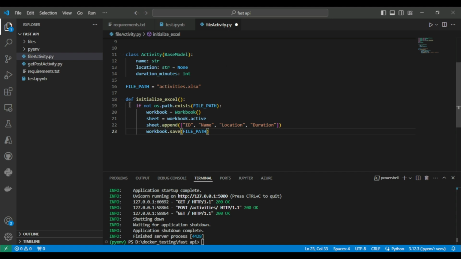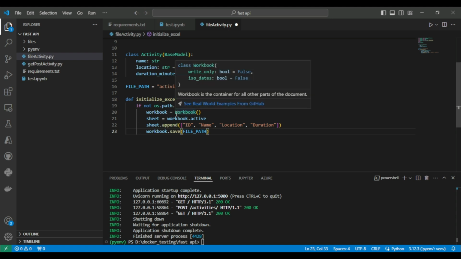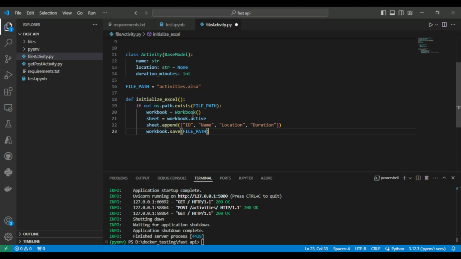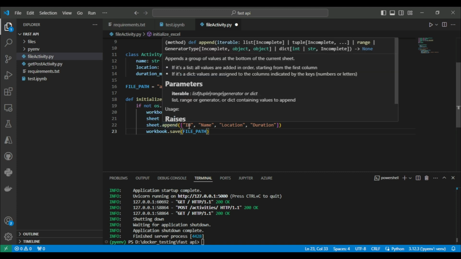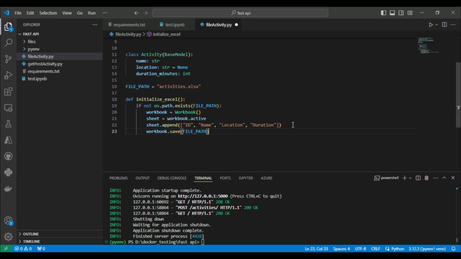So here you can see in this initialize Excel function what I'm doing. I'm checking whether this path is existing or not. It means whether this file is existing or not. If it is not existing, we just need to create one webhook, which we need to make active, and then in that sheet we need to append these column names: ID, name, location, and duration. And then after that, using the webhook function, we just need to save it.